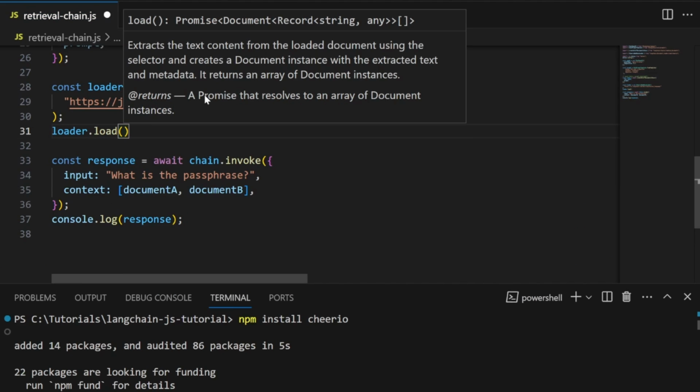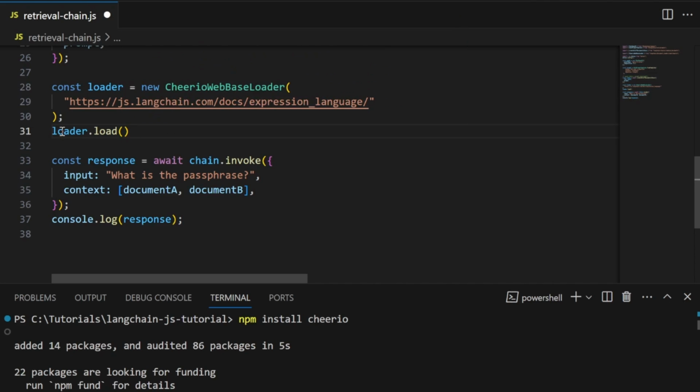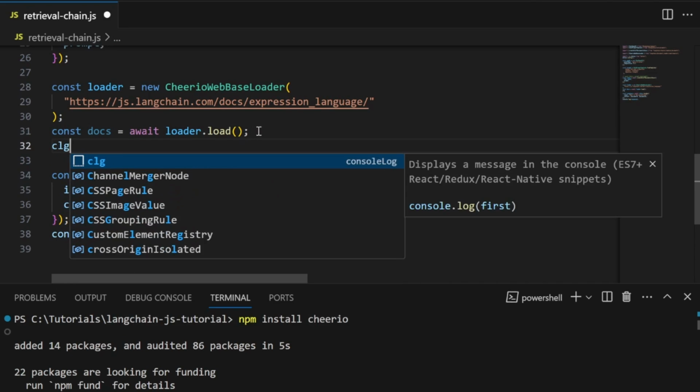And in this documentation, we can see that this method will return an array of document instances. This is also a promise which we need to await. And let's assign this to a variable called docs. All the data from this page will be returned as an array of documents. Let's actually console log docs.